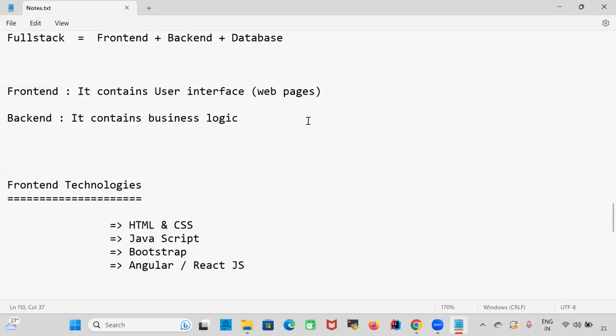Front end contains user interface. When you open any website, whatever you can see on the website, that is called user interface. Web pages will be available. To develop the web pages, these are the front end technologies we are going to use. Okay, coming to the backend. When user performs some operation on the web page, then the request will go to backend. In the backend, business logic will be available.